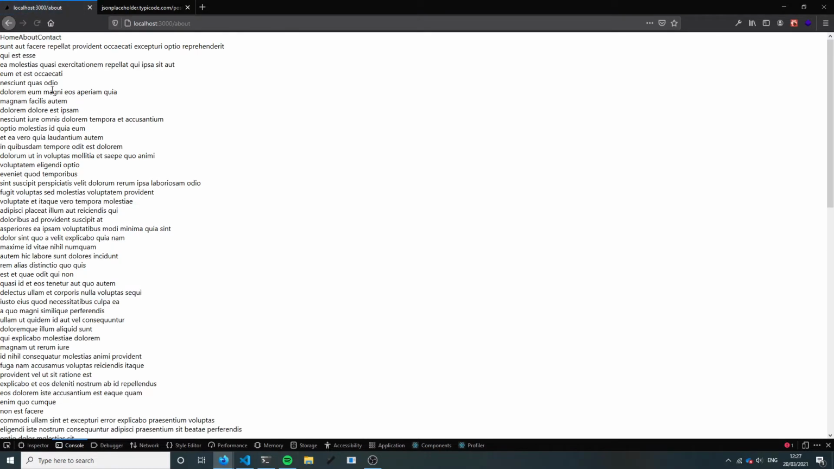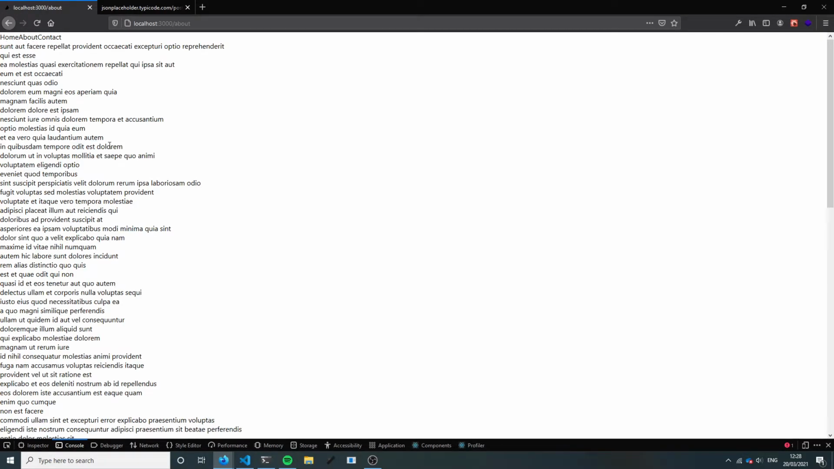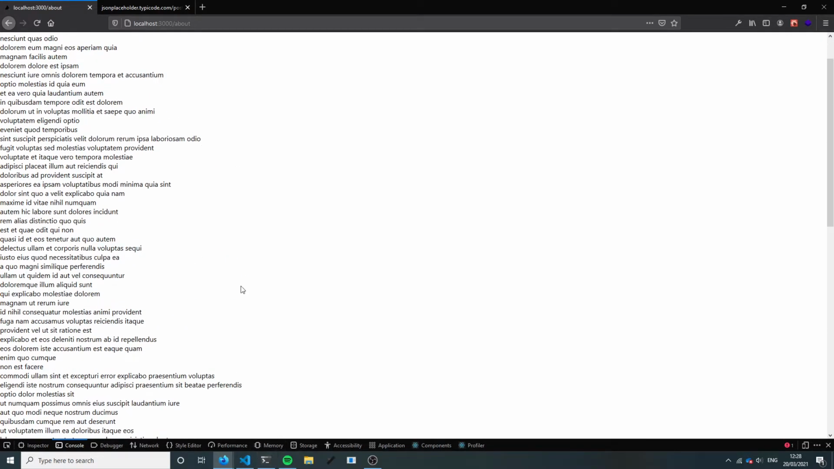Cool. So we have our posts there. You can see the loads, and we've got our titles displaying. So every time we change page and come back to it, we're going to see that load in, and it's going to load this data upon every load. So what are our other options for this?